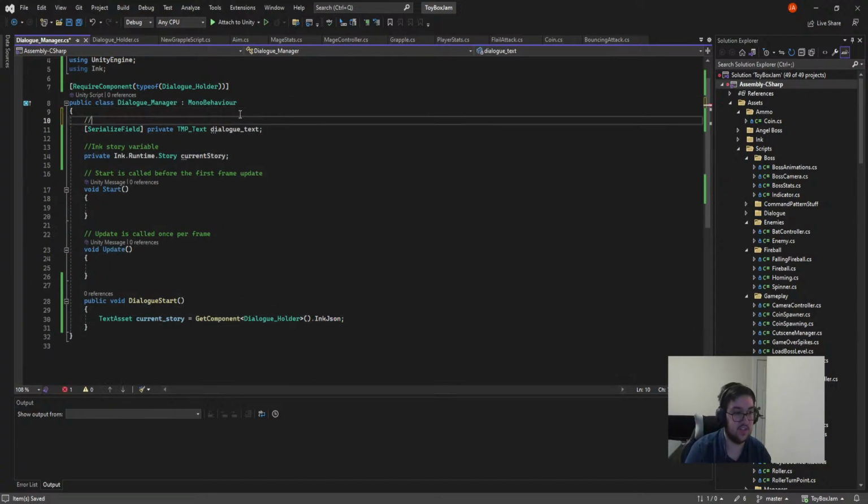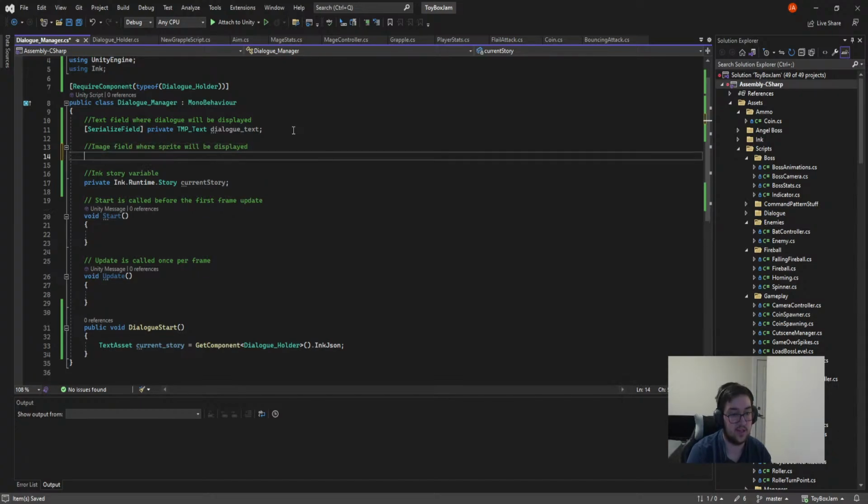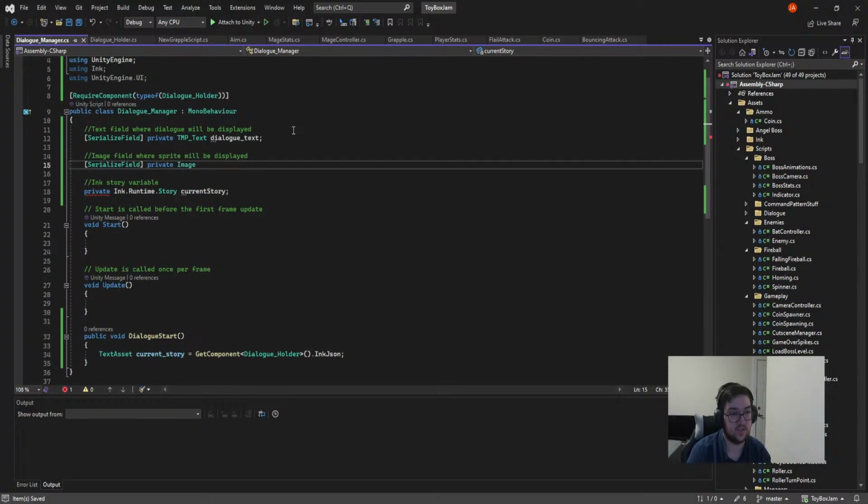So already a reference. This is the text field where dialogue will be displayed. This will be the image field where the sprite will be displayed. We'll make this a serialized private image. So we need to bring UI into this. What's the best way to call it? Sprite location. Character sprite. Just more specific.